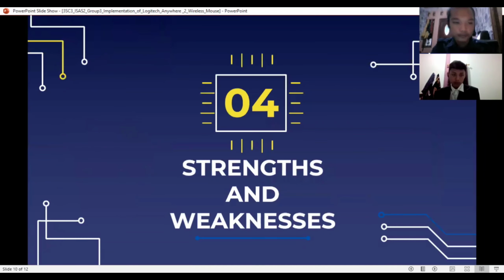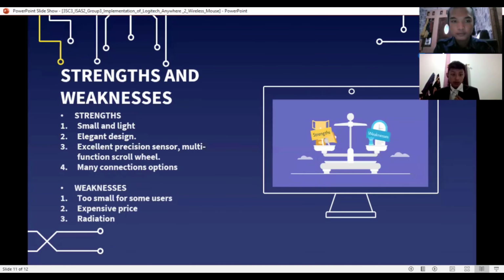Next. The last part, strength and weakness. Number 1, strength: small and light. It means that the MX Anywhere 2 is a mouse with a small and light design, so we can carry it anywhere without complications, unlike carrying a general USB mouse. And with its small size, we can also carry it in a jacket pocket if we don't want to carry a bag. Very simple and practical.